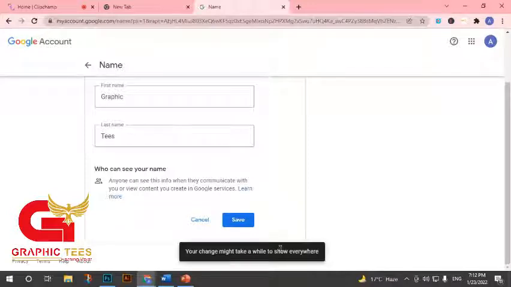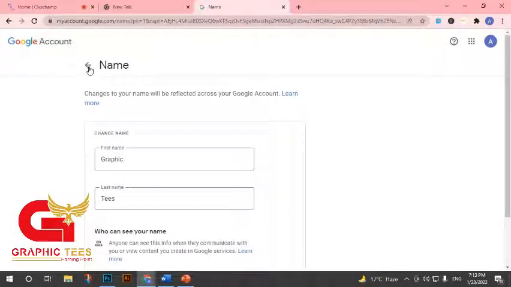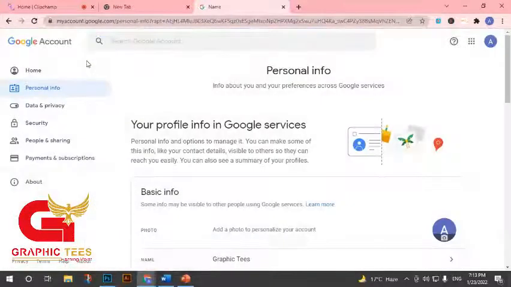Your change might take a while to show everywhere. So my change is saved. Now I'm going to go back. So this was a way you can change your username from your Gmail ID.